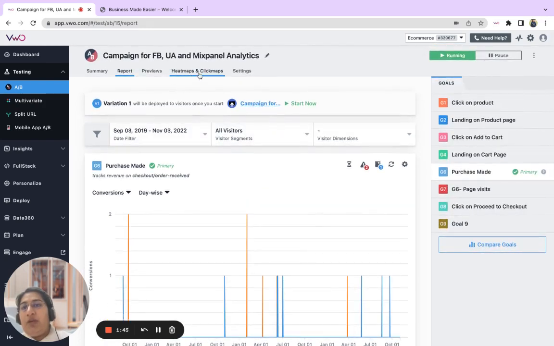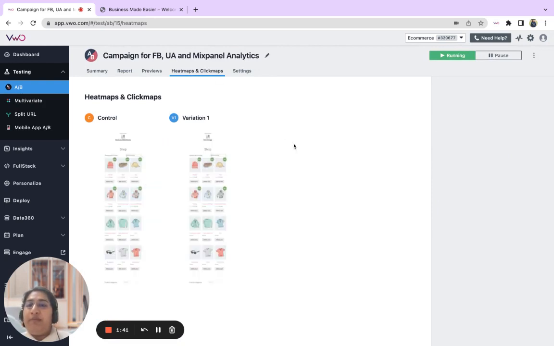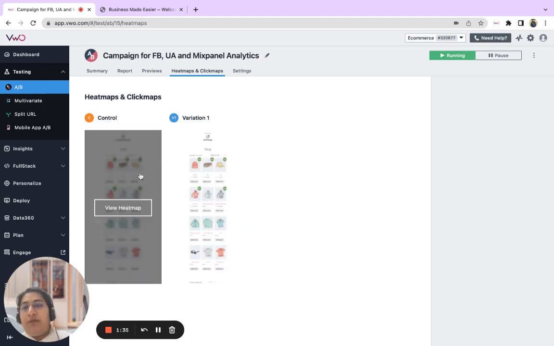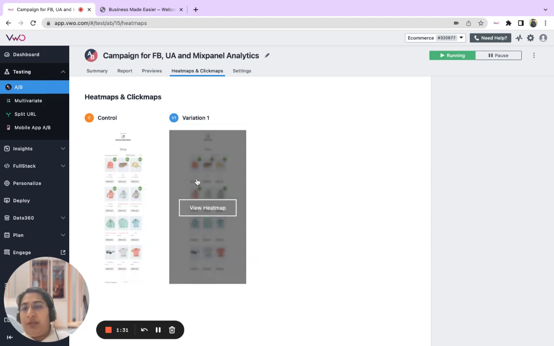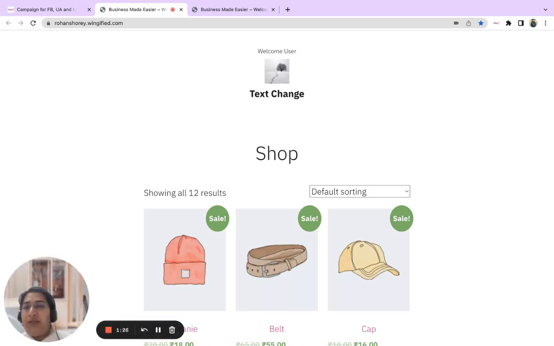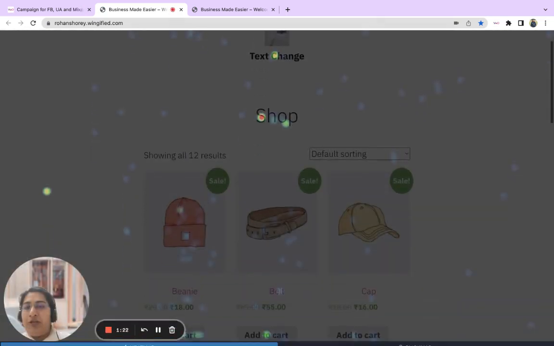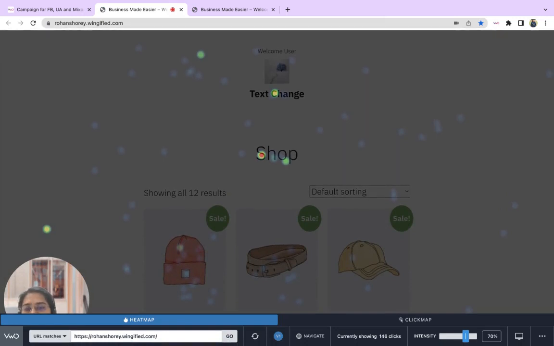In the same way, you can switch towards the heat maps and click maps. So heat maps are basically going to give you the first 3 clicks captured by your visitor. So you'll be able to see the clicks explicitly for your control and variations that you have created. So once you click on view heat maps, it is going to load the heat map overlay and show you the clicks captured by your visitors.